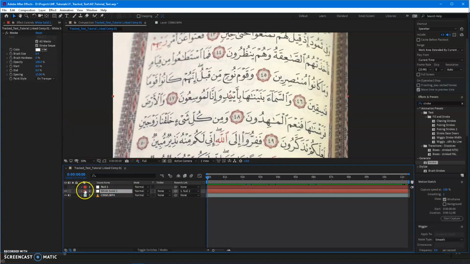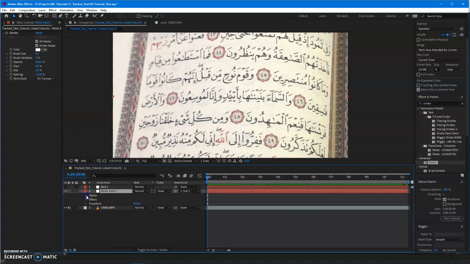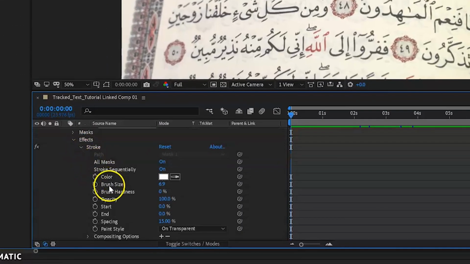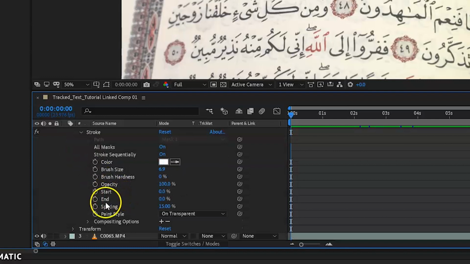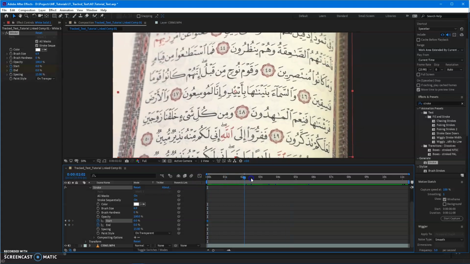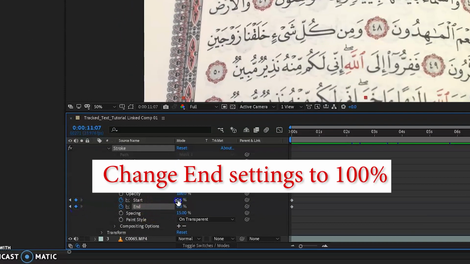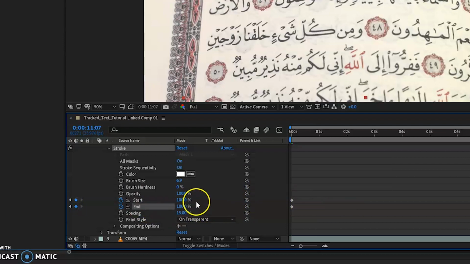So the start and end settings are basically what animates the stroke effect. So the easiest way that I found to work with this effect is by going to the beginning of the timeline and adding a keyframe for both start and end. You can do that by clicking on the stopwatches for both of them. Then go to the end of the timeline and add a keyframe for both of them. You can do that by clicking on add or remove keyframe at the current time.